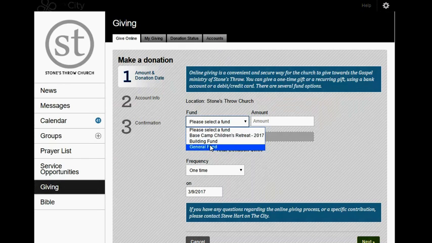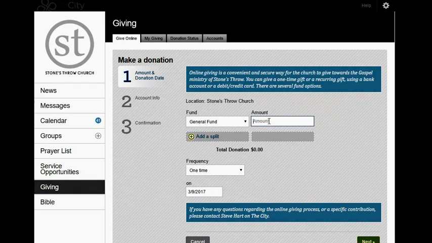So today we're going to set up a general fund donation. So you would just select general fund, and then whatever amount you want to donate, whether one time or to set up a scheduled donation, which we'll go over in a minute. So for this example, let's just say we want to give $100 to the general fund. And maybe that's all that you want to do. And if that is, you would not select this add split. You would go down here to frequency and continue.